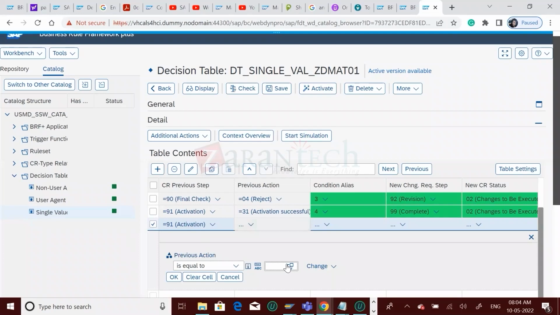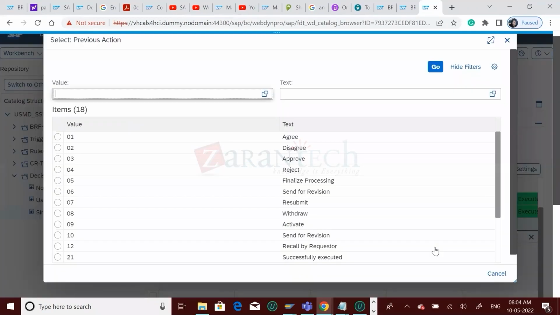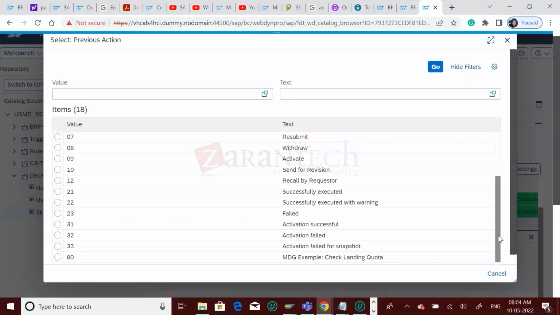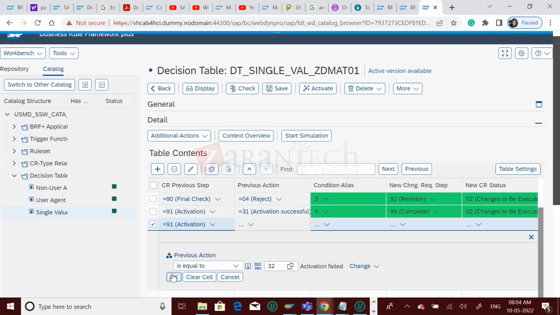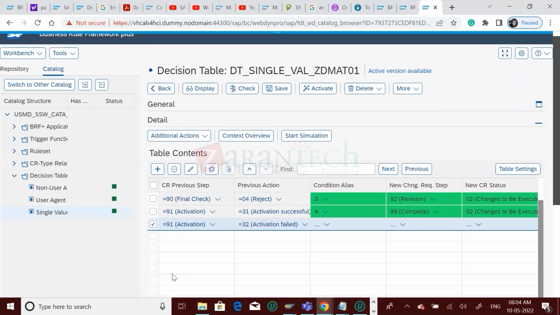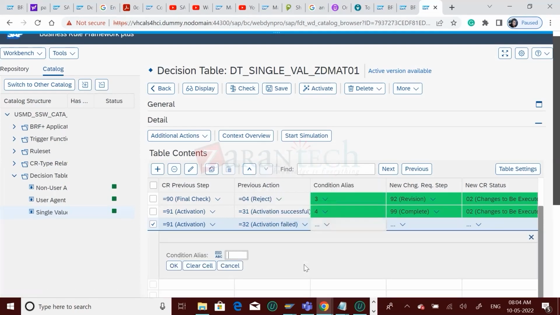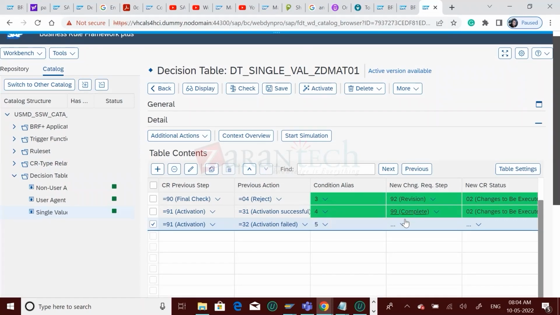So see, there are two ways of doing it. One is activation successful, one is activation failed. I can choose activation failed over this. Or does not equal 31 means activation successful. If it does not equal activation, it means it is failed only, right? Then what will I put here? Conditional is 5. And I will put here.